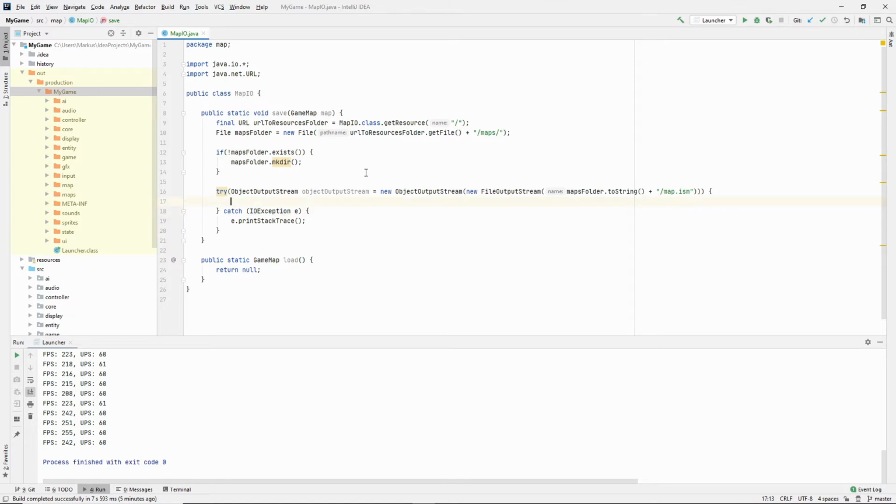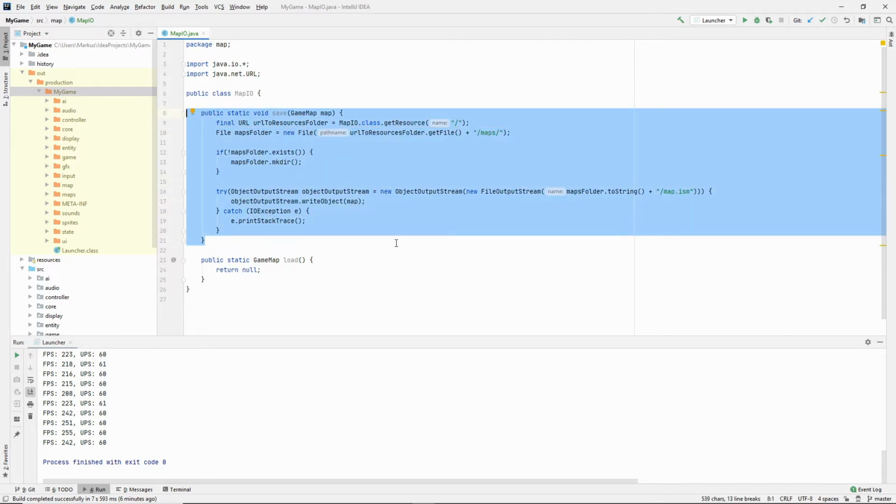All right, so what do we do with this? Let's say object output stream, write object, map. And believe it or not, for this part of the code, we are done. But this isn't gonna work though.